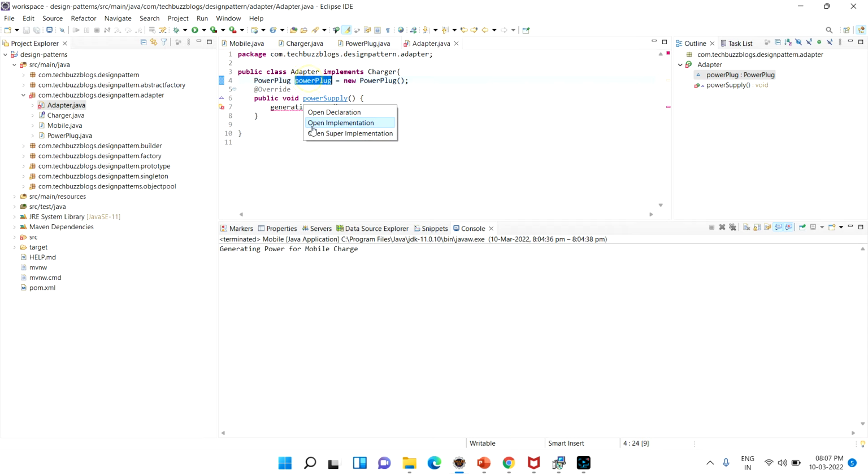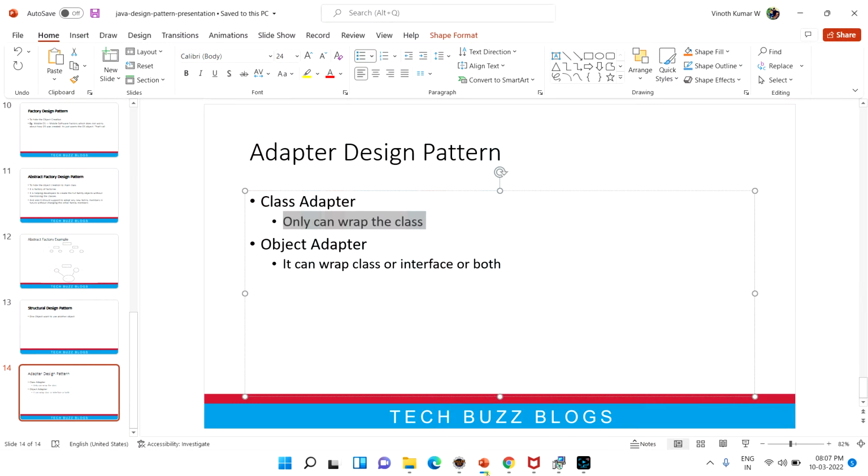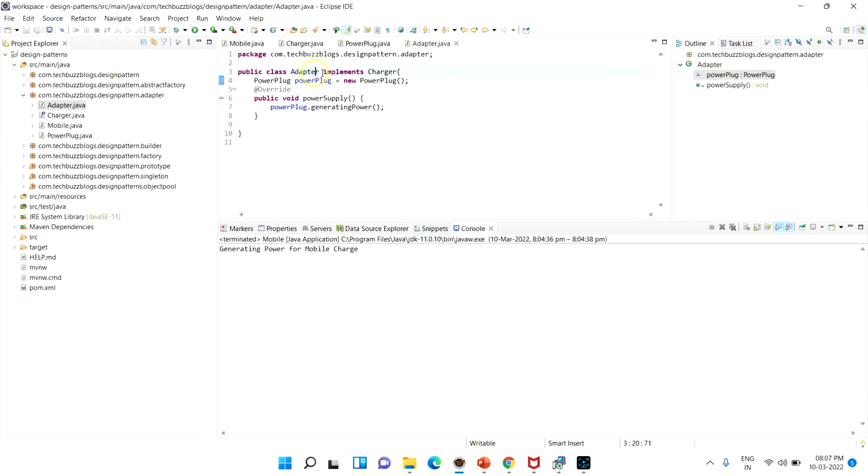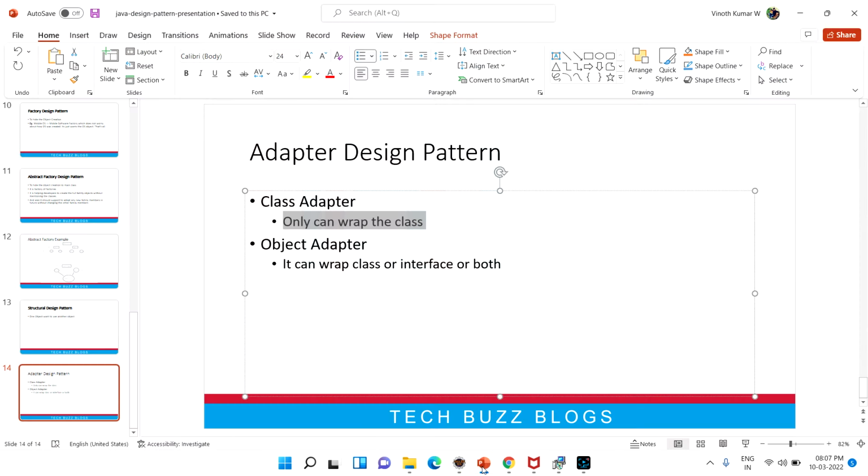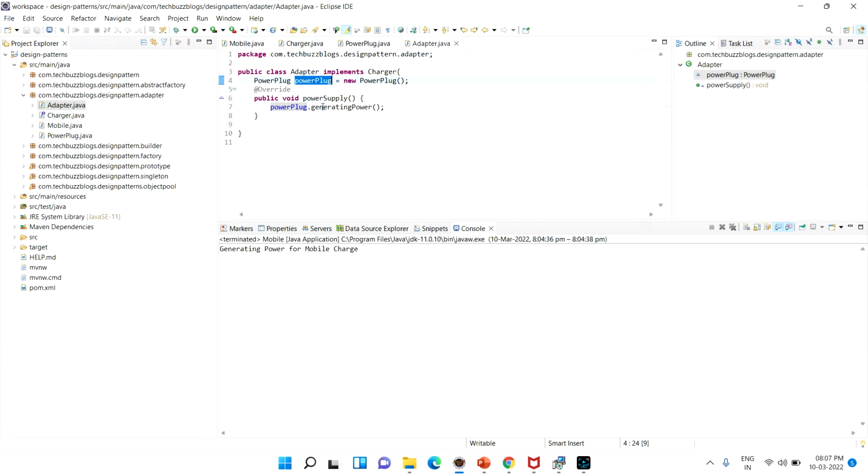Now how can we call this? Generate power, power plug dot generating power. I have done nothing else. So this is called an object adapter. A class adapter is when we extend that class, and an object adapter is when we create the object of the class and use it. That is the difference between class adapter and object adapter. Hope you understood.